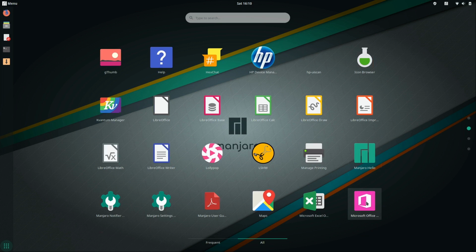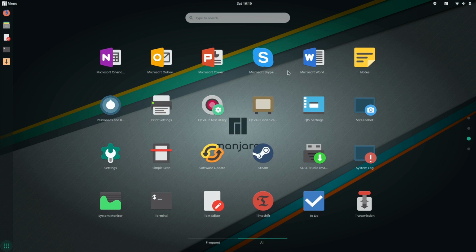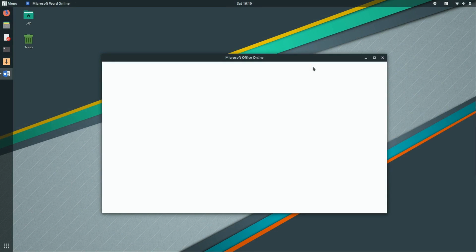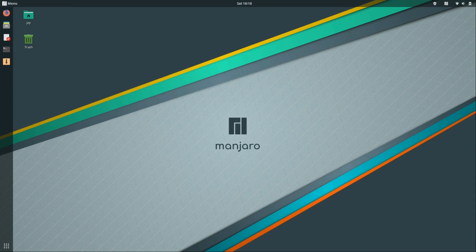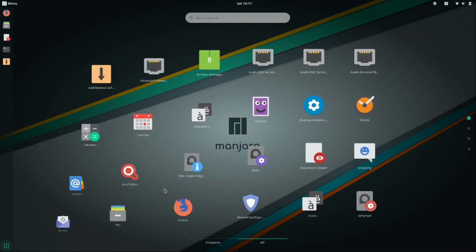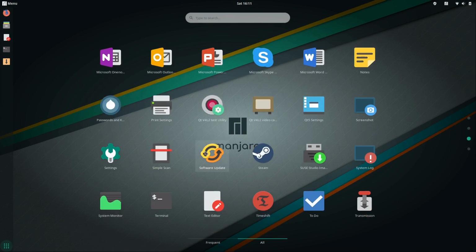So we have Microsoft Office and Microsoft Word, for example. These are just web containers, so to speak, that go to the online version. So if you have an account, which I do not, I can't test this, I don't have a Microsoft account, but if I did, I should be able, I assume, to log in and use the online versions of Word. Not something that I would ever benefit from. I'm not a Microsoft user. However, I'm sure there's plenty of you out there that would benefit from that. So it's looking like they thought of everything.